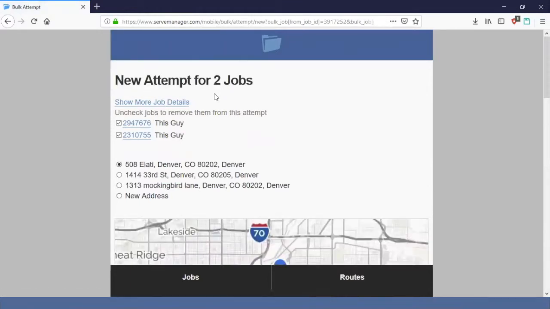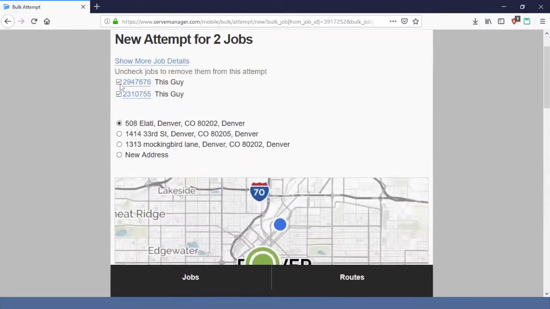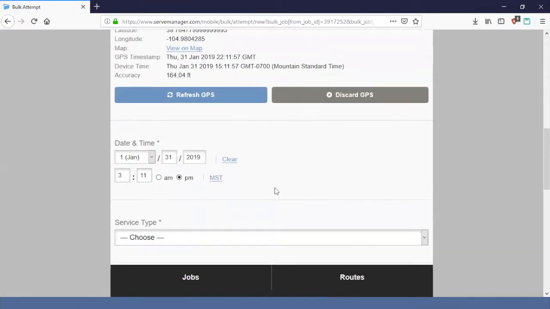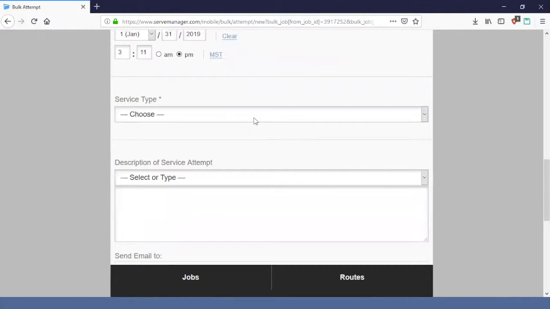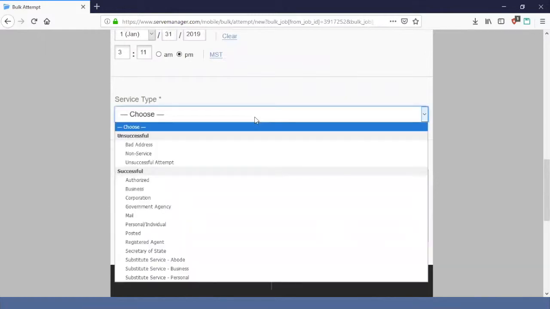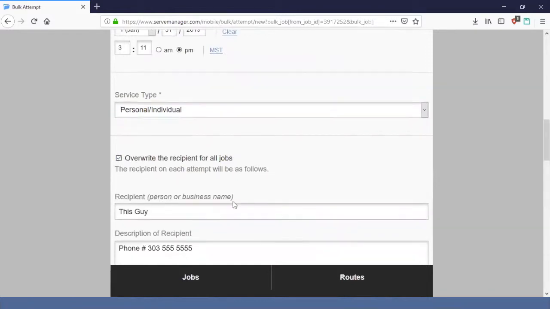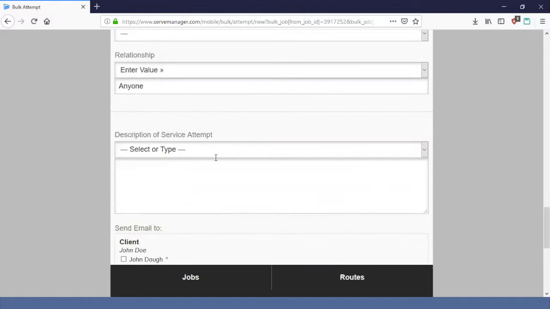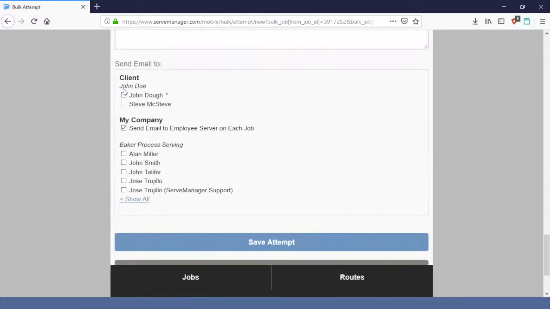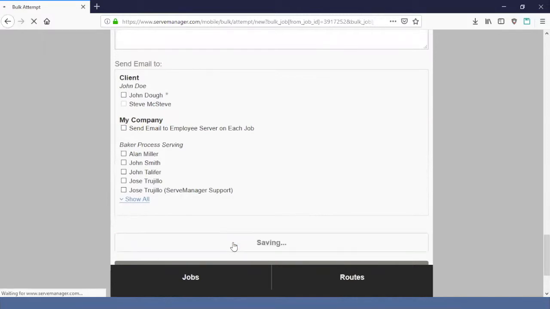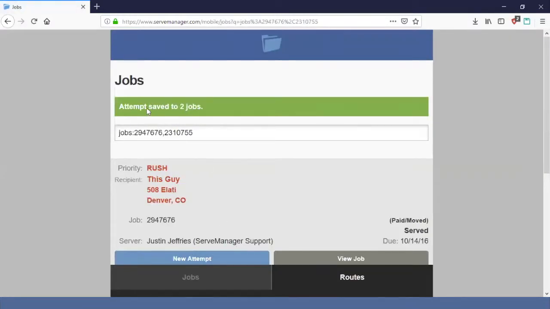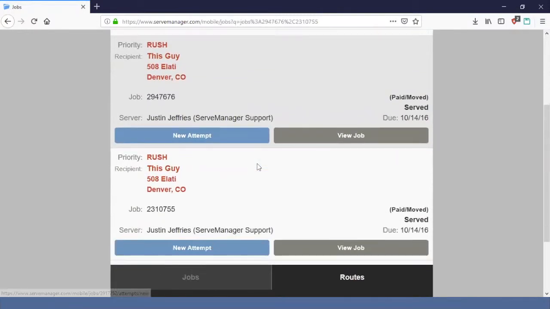Clicking here will then create a new attempt, allowing us to check which jobs we would like to include on this attempt, the address in question, and then below, just the same as it is on our desktop site, we can choose who we'd like to serve. We can overwrite the recipient. We can enter in all of our other information. We can even choose who we're emailing. And then when we save the attempt, that attempt is then saved to 2 jobs.